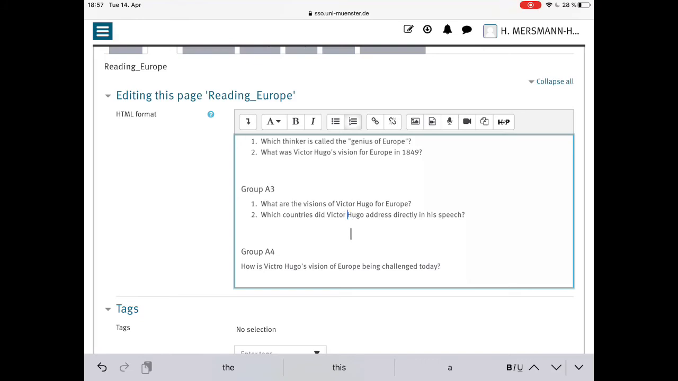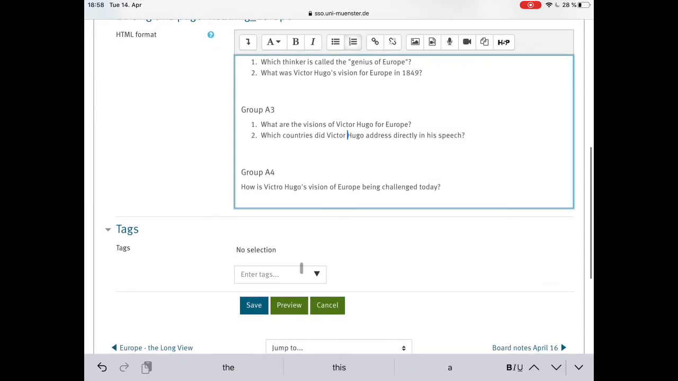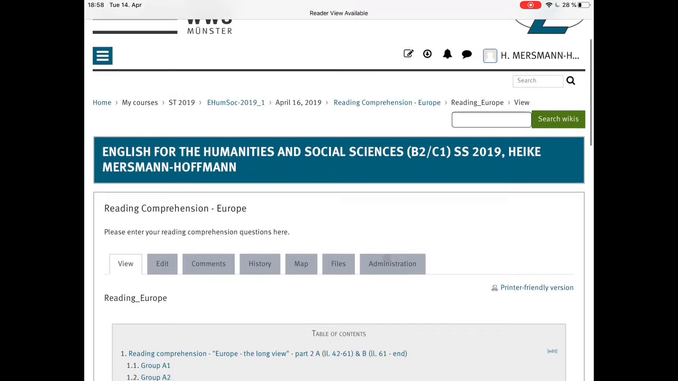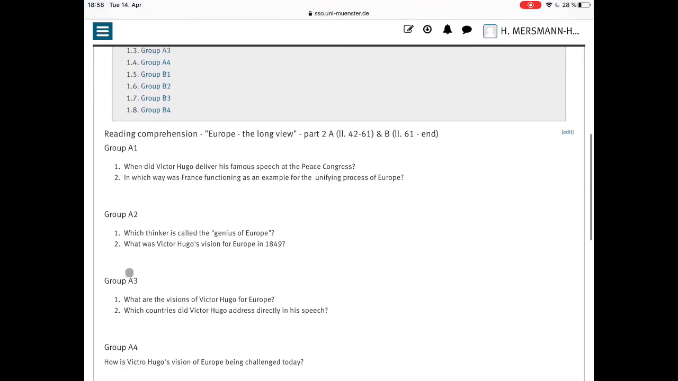What you should keep in mind, though, when you access the Wiki is that sometimes you may not be able to do so. You may not be able to edit anything. That is because it's a collaborative tool, but it's not the perfect collaborative tool because only one person can access and edit at the same time. So if you find that you can't access it, you'll have to return at a later time to make your changes and to enter your questions. Don't forget to save your changes, otherwise they will be lost. And then they can be seen as here group A3 has numbered questions now.